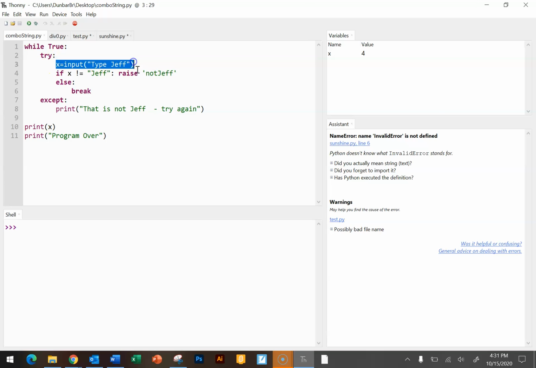X equals input, and my message to the user is "type Jeff." So if X is not equal to Jeff, what I'm going to raise is a NotJeff, and that's basically just going to say not Jeff. Else, the else means I did type Jeff, so it's going to break.